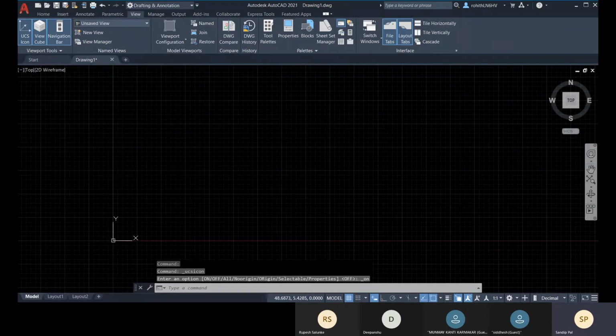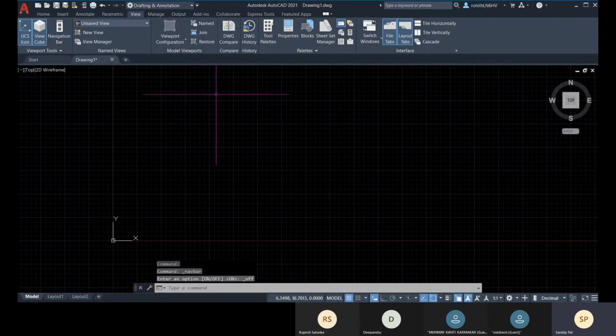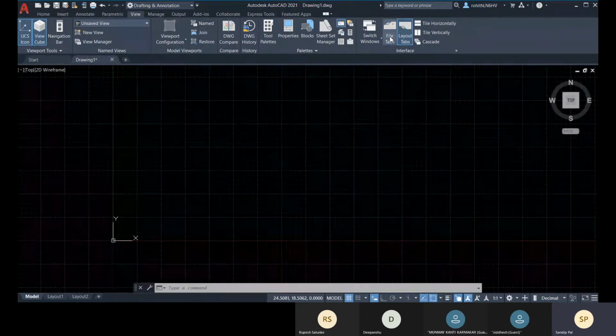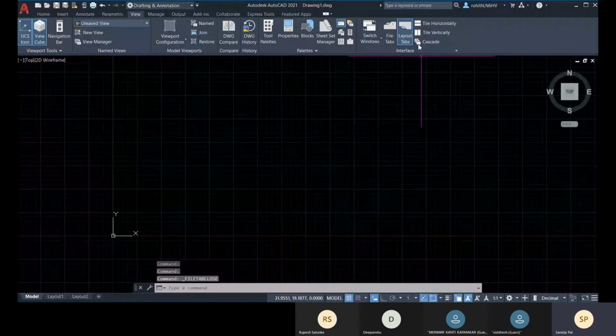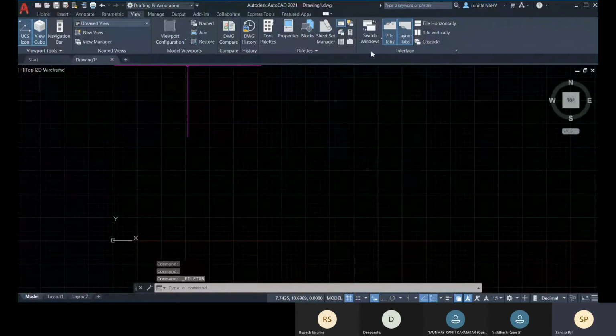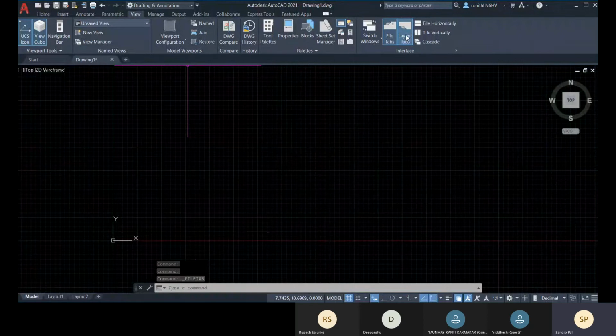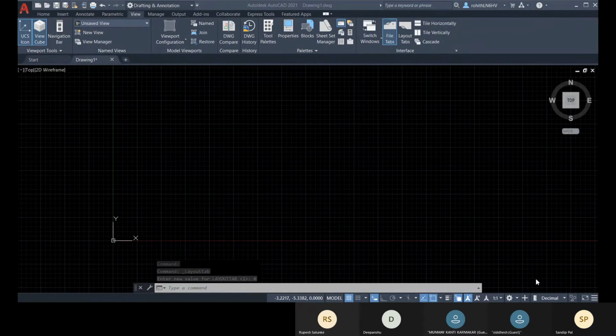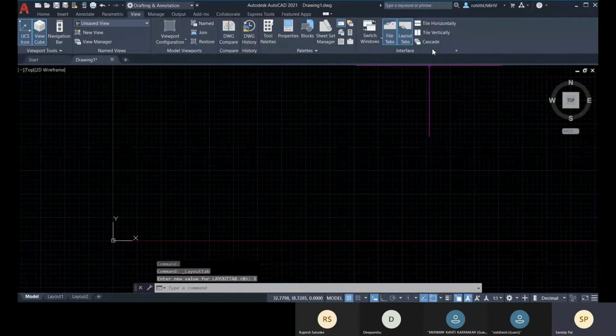And you have the navigation bar, so it totally depends on you. This option may or may not be needed, so if it is not needed, you can uncheck it from here. And you have the file tabs. If it is not checked, you will not find it here. And we have the layout tabs; if this is not checked, you will not find them either. So make sure these are checked so that you can have all this.